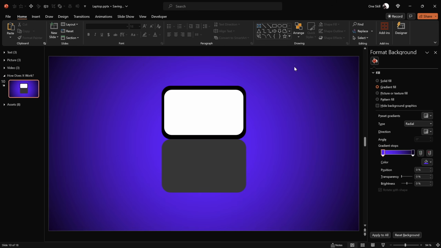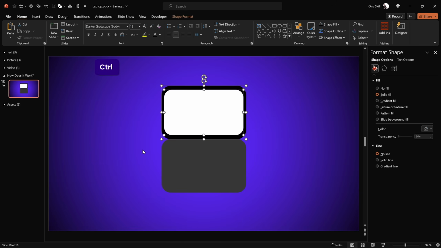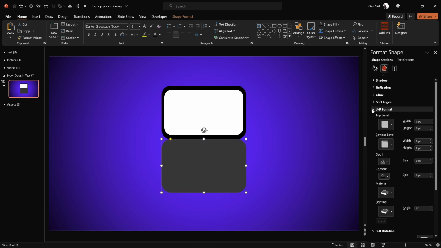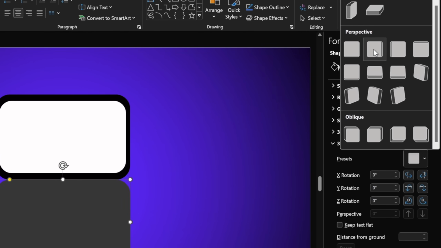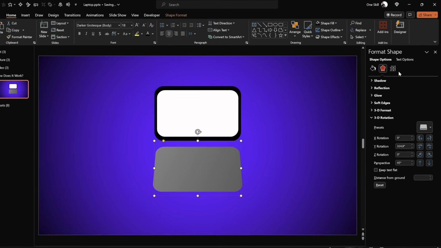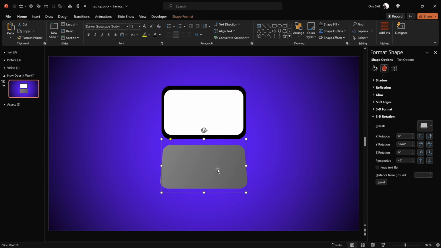That's beautiful. Now let's select both of these and hit Ctrl-G to group them into a single group, just like that. So now we have a keyboard and we have a screen. Let's see what happens if we rotate this keyboard. Make sure this shape is selected, go to 3D rotation options, and pick any of the perspective presets. It doesn't really matter because we're going to change the numbers, but let's pick this one. It is called Perspective Relaxed Moderately. Let's click on it, and as you can see right away, the keyboard changes.